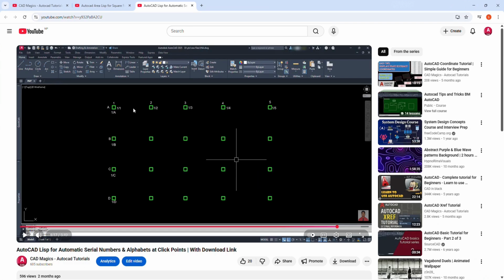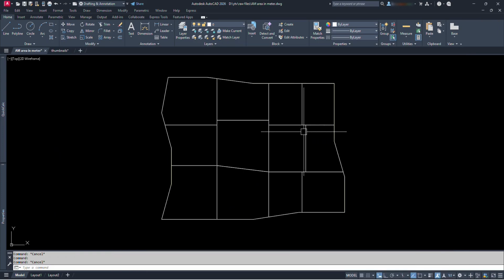For numbering also you can view my other tutorial on automatic numbering and download the Lisp file there. I already have that Lisp, so I just type IENA and press enter and follow the steps as instructed. It's very easy to put the numbering. And we have plot numbers.